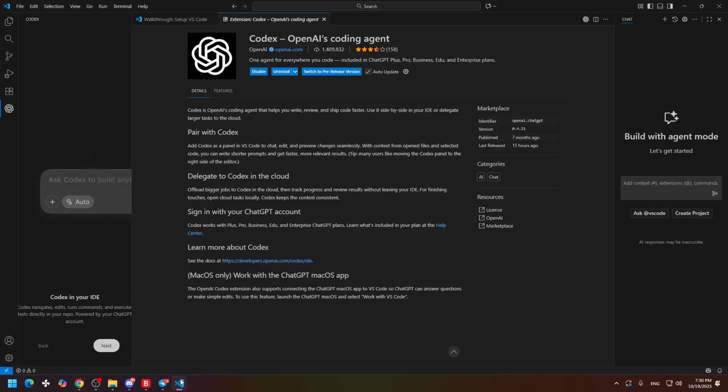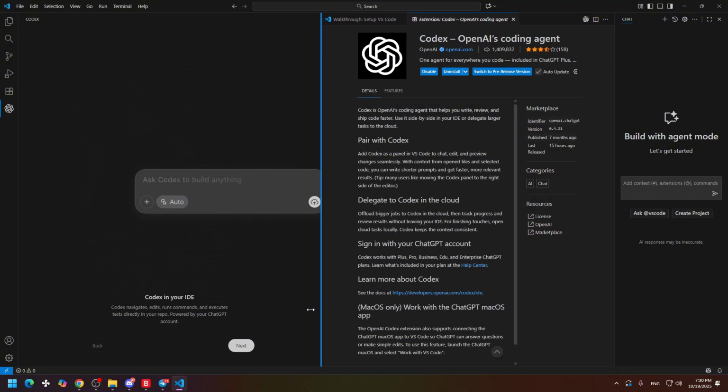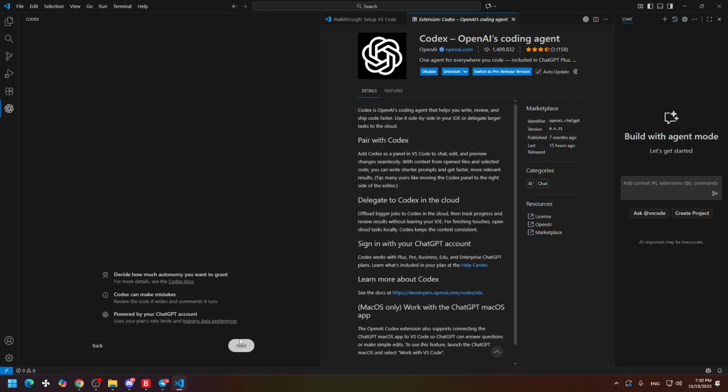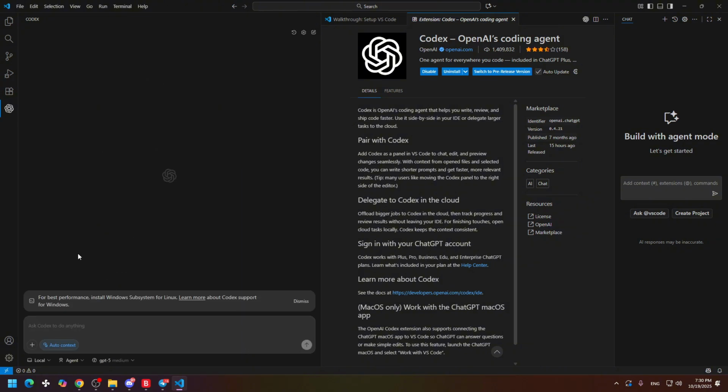And then you can go back to VS Code and click on the next button right here. Then click next. And this is introducing us to Codex. So you can continue, click the next button right here, and that's all. Now we can use Codex in VS Code.